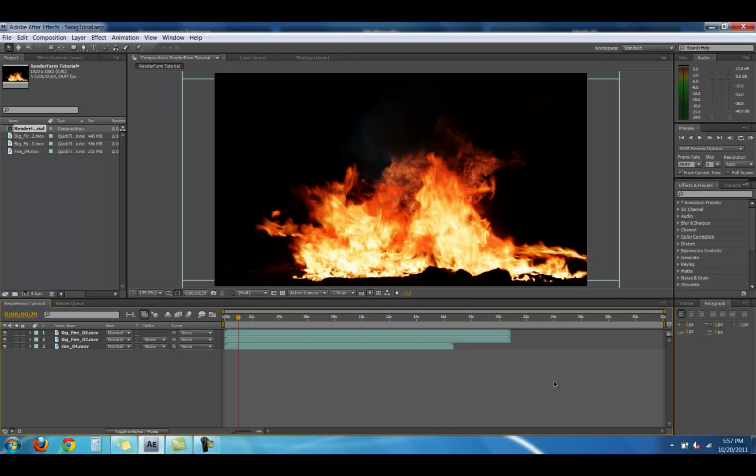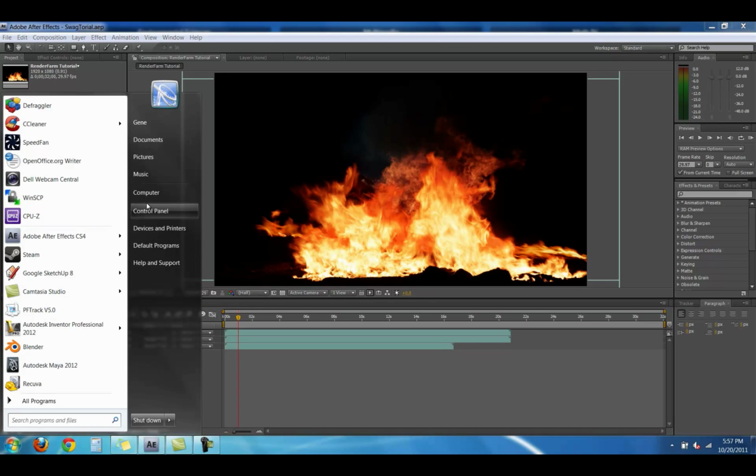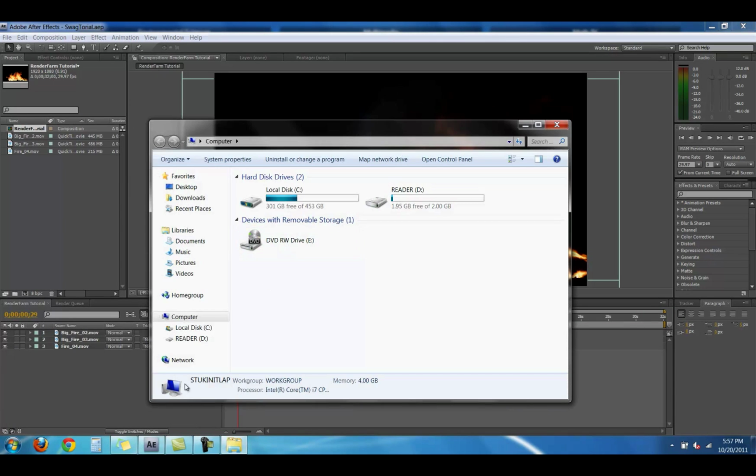Alright, now that all your files have been collected, what you need to do is set this up on other computers, and of course we only have one computer here, so for the sake of simplicity and recording, we are just going to do it all on this computer. You're going to want to set up something called a mapped network drive.